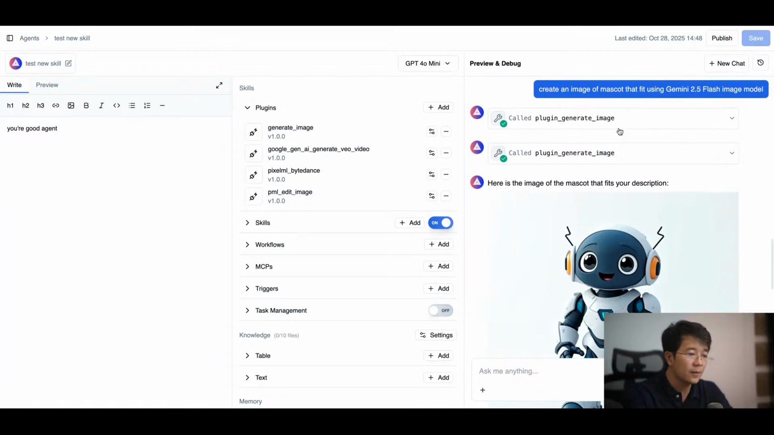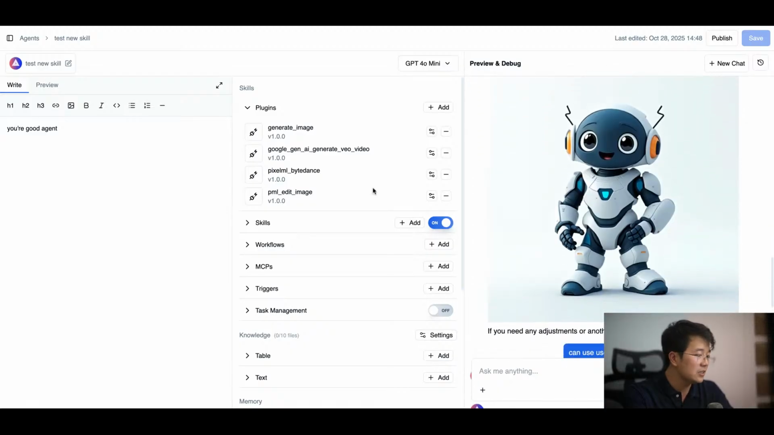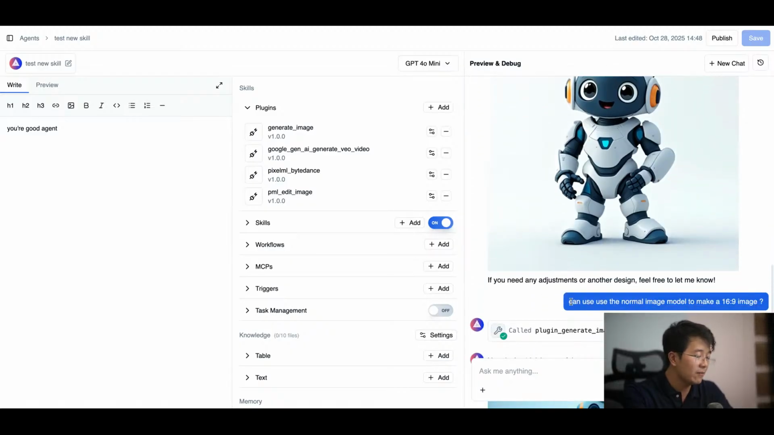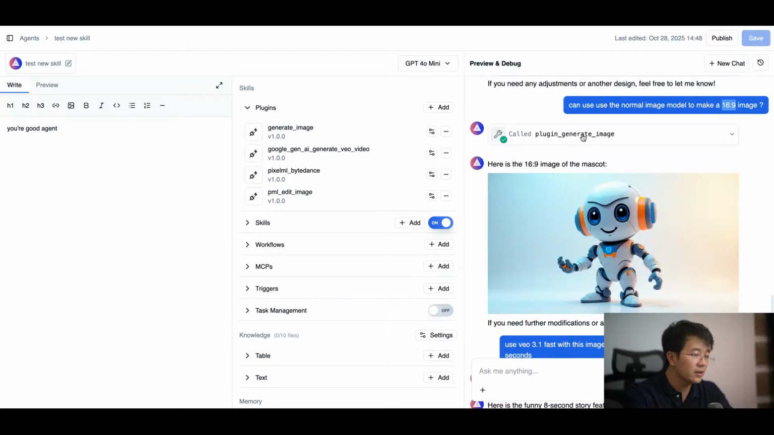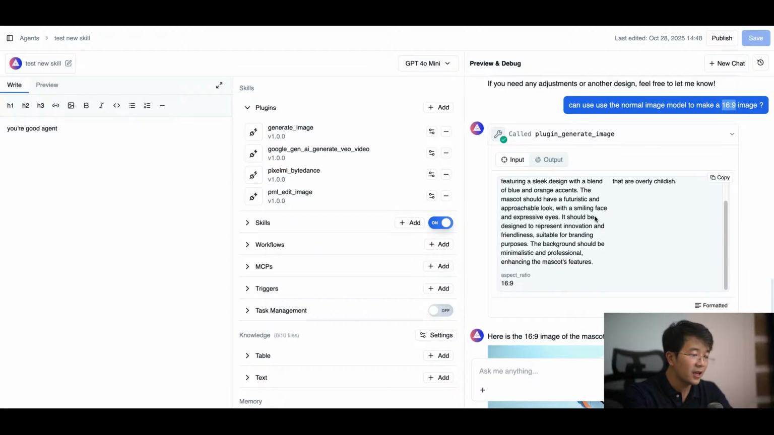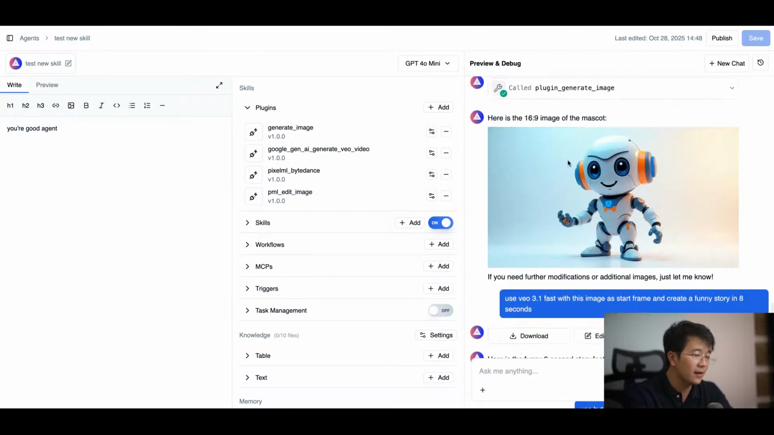Okay. So this one is using the image plugin, and because it is an agent, I can have a human in the loop, and I can tell the agent, can you use a normal model and make it a 9:16 image? It cloned the image again, and it is just setting the aspect ratio as 16:9 because I told it to use 16:9, and it output the image like this.